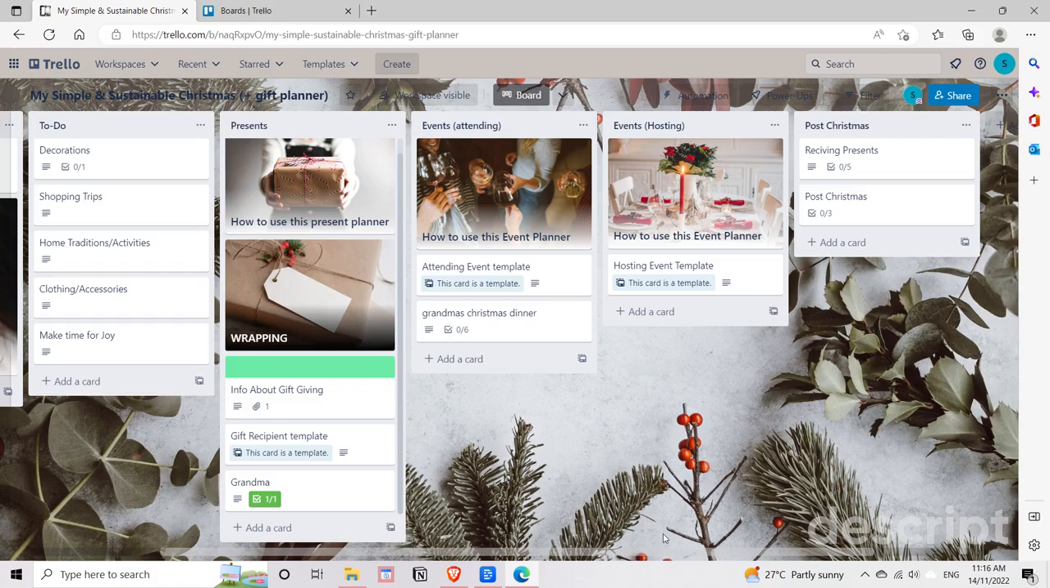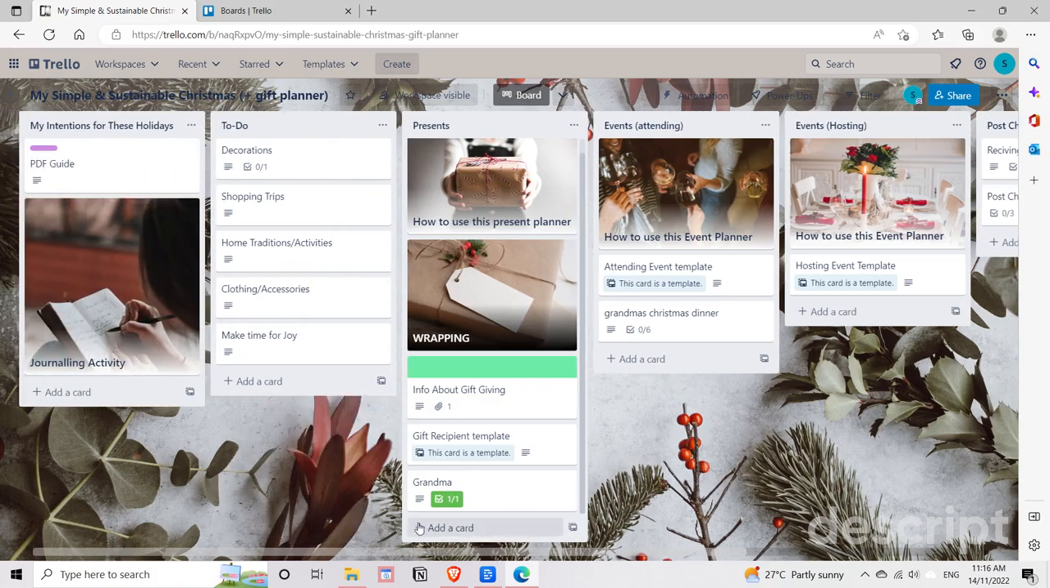There you go. That is the template to completely plan out your holidays in an eco and sustainable way, stress-free, with the whole planning process laid out here. So you just have to go through it, have a little think about the prompts, and then it's basically planned for you. Make sure you've got the Trello app on your phone so you can use this on the go and have it as your little hub to completely take the stress out of this year's Christmas.